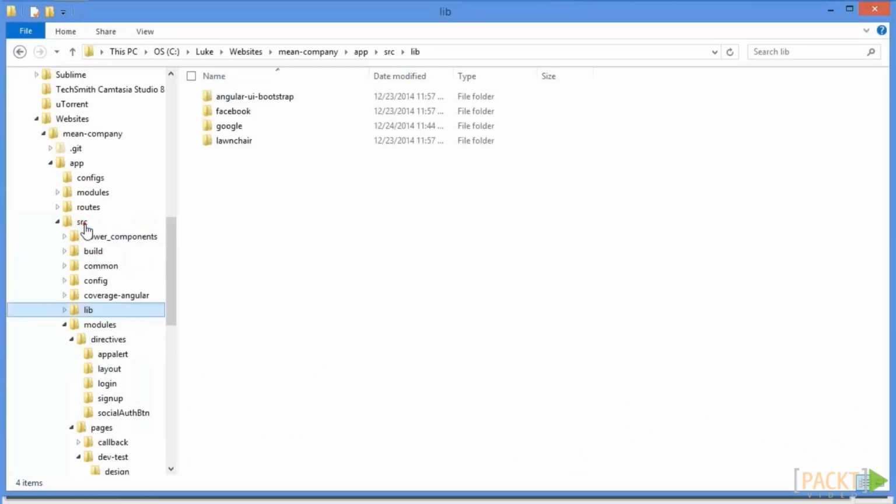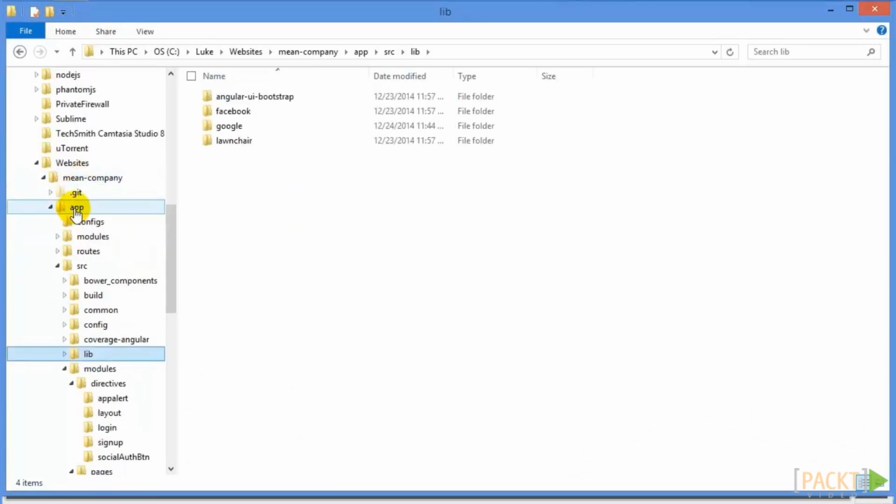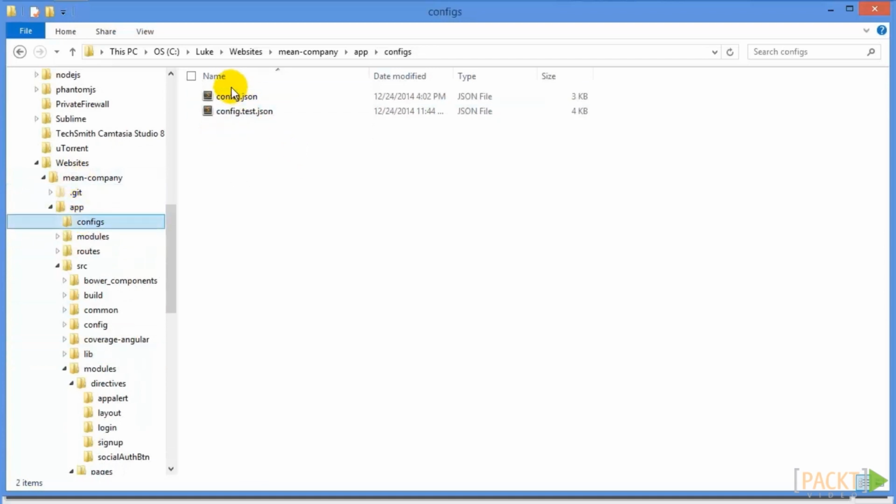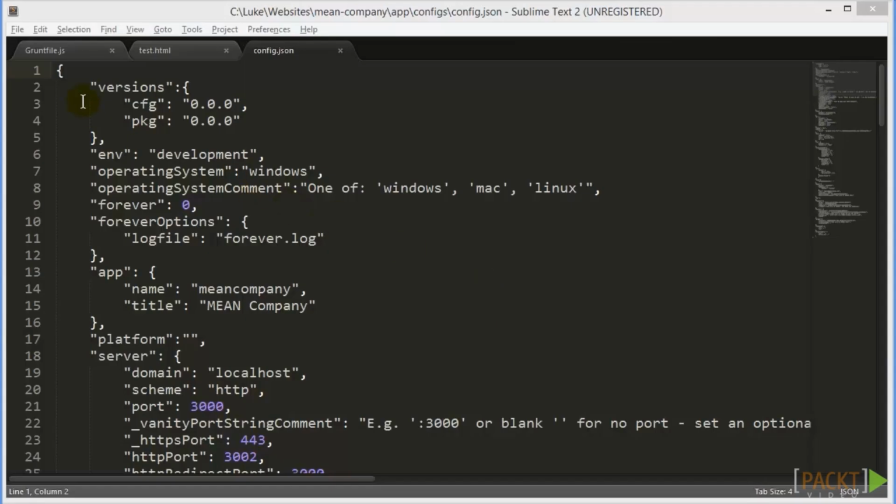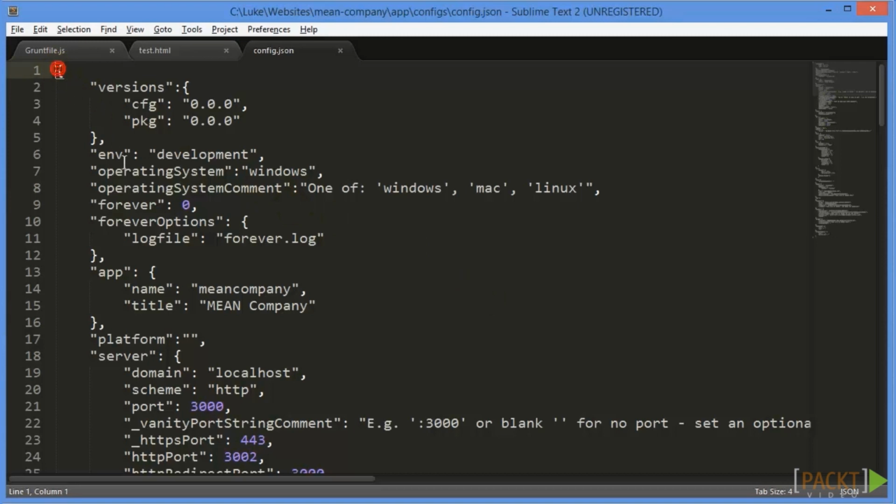So we can find the configs in the main folder and then app configs. And we see we have two files. You'll notice that the config files always come in pairs, and we will open the regular one. The test one will be used for automated tests, which we won't bother with right now. If we open this file in a text editor, it's just a JavaScript object or JSON file, and it has all of these properties.